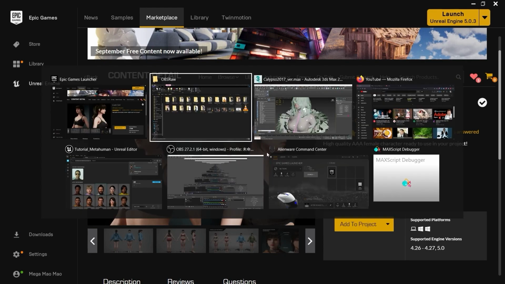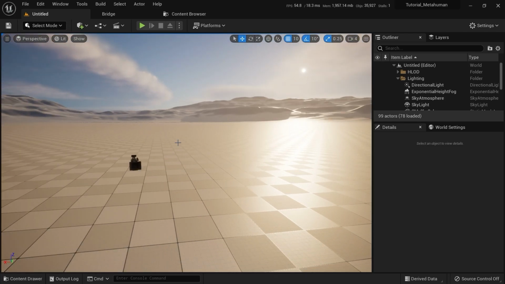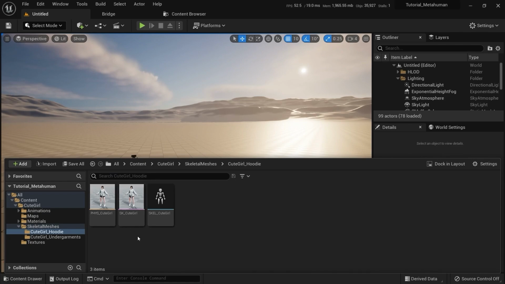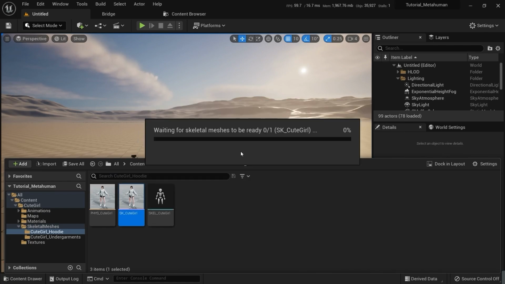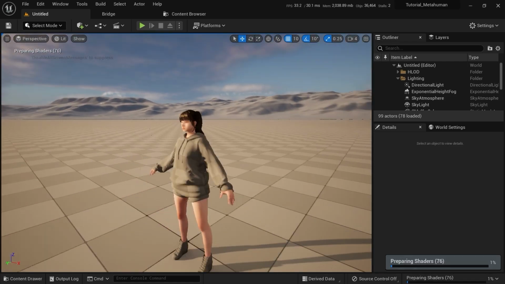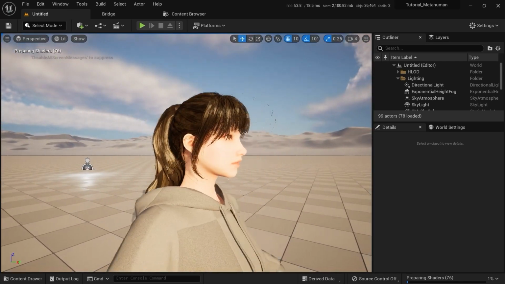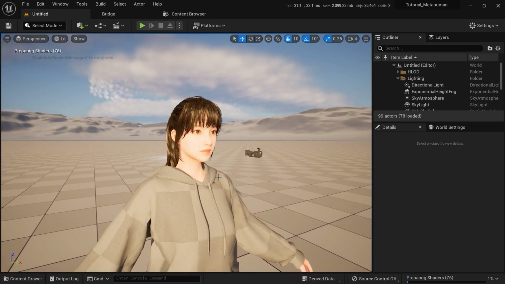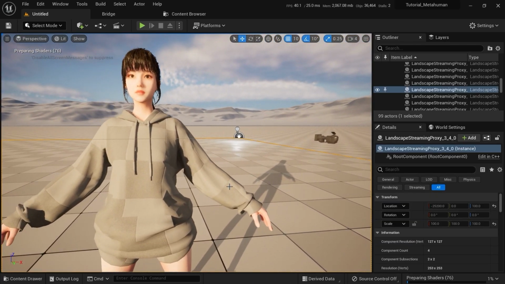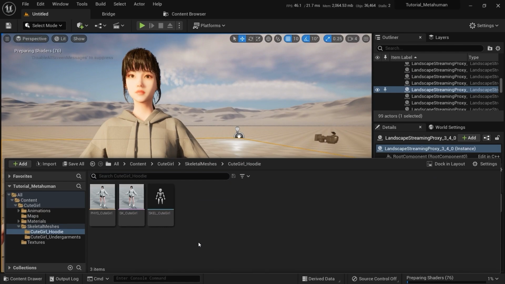So now that it's finished, I can just go back here. Let's just go to my project. There you go. And now you will see here that I have my character. Let's take a look at the skeletal mesh here. Let's drag it here. And if it's the first time you drag a mesh, it will take some time to load all the textures and everything. But so far, it looks okay. So we're gonna use this as a base.